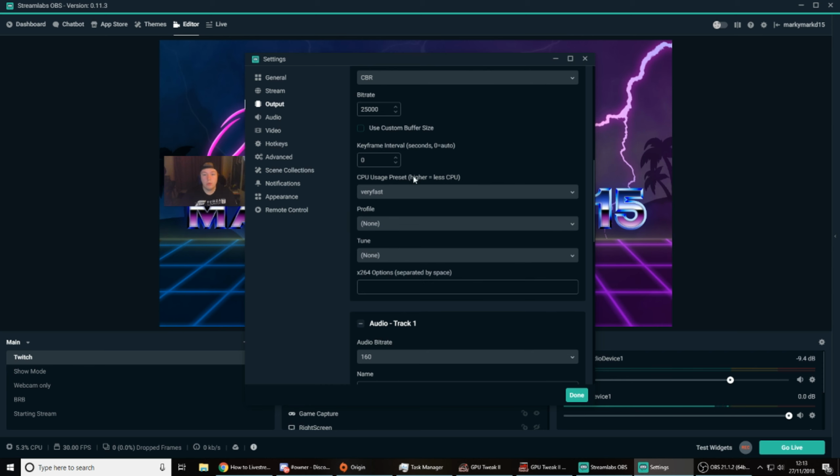CPU preset, so higher means less CPU. I've never actually noticed this take a hit quality wise, but I have noticed it take a hit CPU usage. So very fast seems fine for me. Bump it up if you want to try and get higher bitrate.